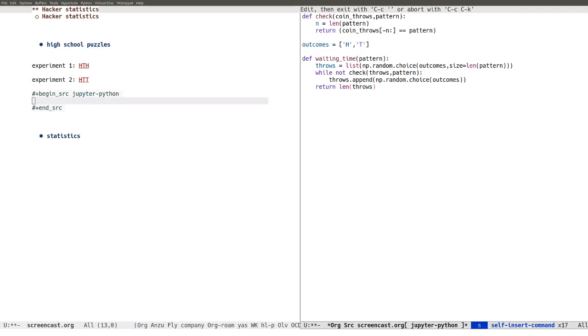So what we're doing here is that we define a list throws. So we start off with 3 elements in our case, because the pattern we're looking for is head, tails, head. So length is going to be 3 of the pattern. So we draw 3 elements. Then we see out of these 3 throws whether we already matched the pattern. If we matched the pattern, then check is going to return true, which means that not check is false, and we leave the while loop, and we're going to return the length of throws, and in this case that will be 3.